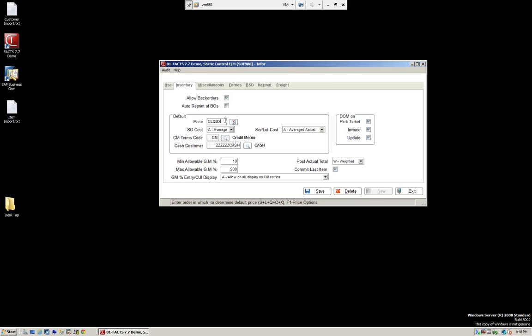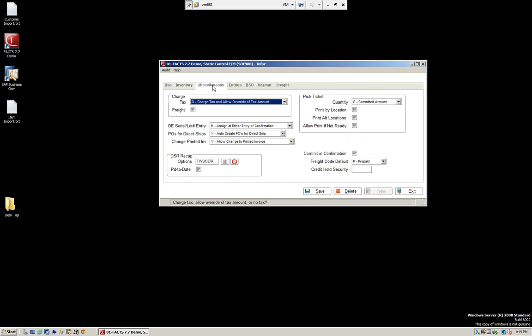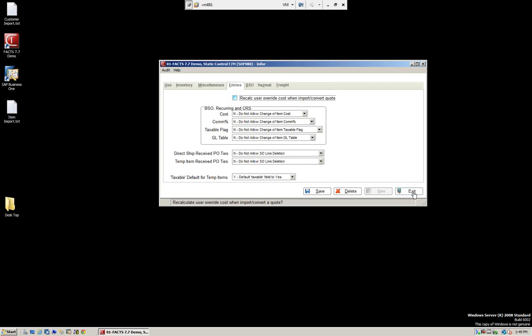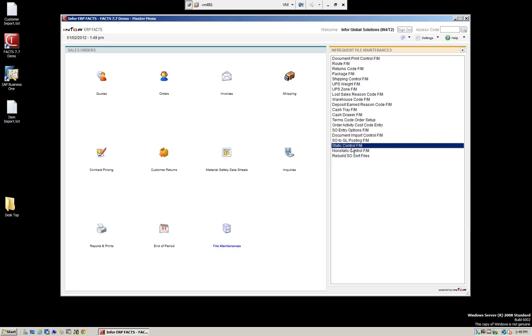We're looking at some of the defaults. For example, the way we're determining the price, what we're using for our sales order cost and our serial lot cost, our default terms, cash customer, and so on. So again, this gives you the ability of setting up your parameters. And this is normally done in the beginning when we actually originally set up a FACTS account. We will work with you to actually get this information in. But again, you can make changes to it, how you handle tax, if you're working with serial lots, and so on. So you can see a lot of information in here. Again, how you handle entries and so on. Those are static. Again, the static controls are kind of set and they don't really change.